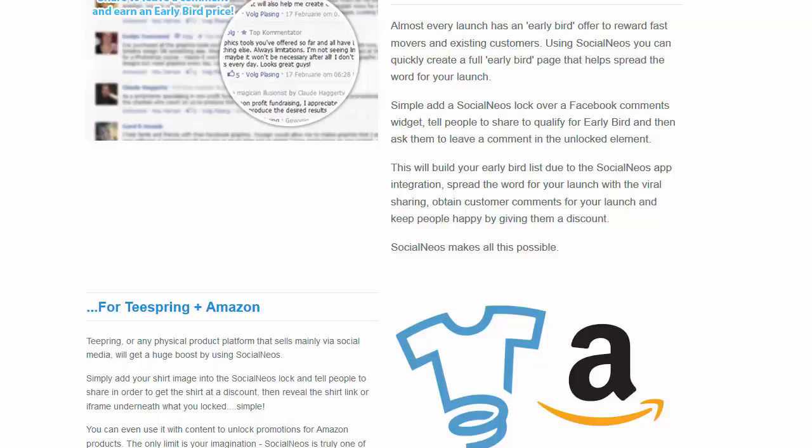I've used some examples here of Teespring and Amazon, two very popular platforms lately. So a big thing with physical products, and in particular the type of things that sell on Teespring, like shirts and apparel, a lot of that goes by viral word of mouth. So if you have a cool shirt for sale, and you have your Teespring campaign where the shirt is for sale at a lower price with a discount, you put that behind a Social Neos lock, people are going to click through that, they're going to happily spread that message to their friends and get the word out there, all the while building your list and getting viral traffic.